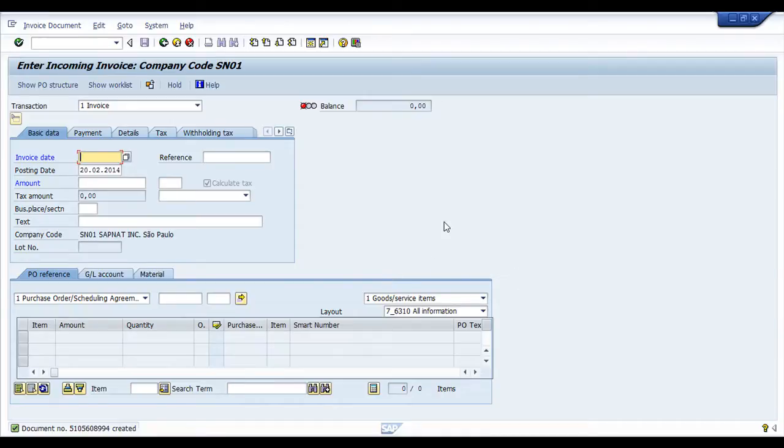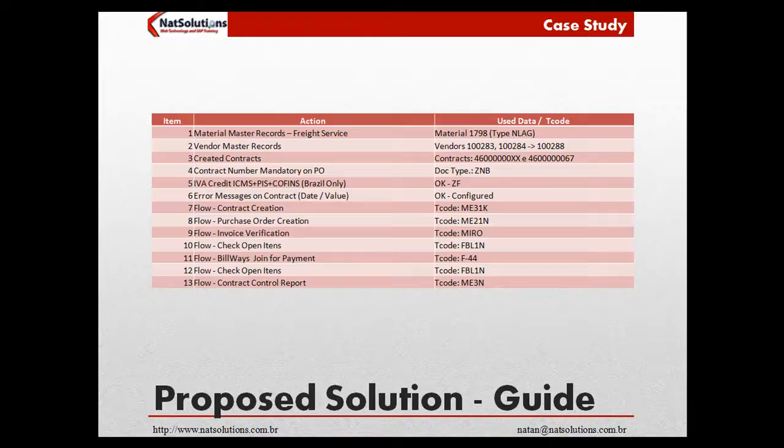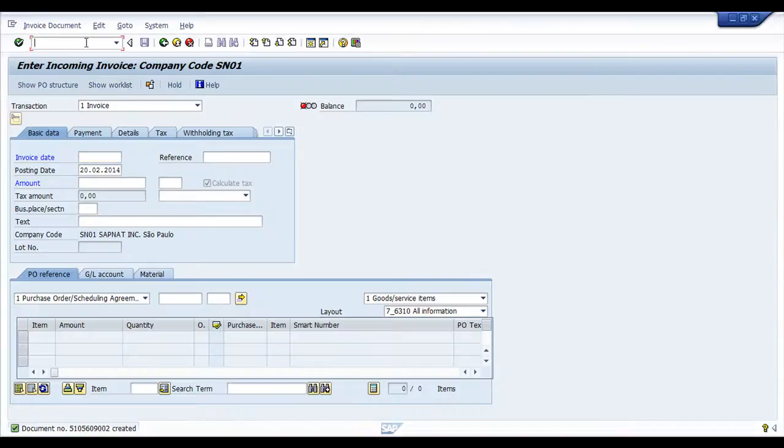Okay, so now I will pause this recording and in a few seconds I come back, okay? Well, I'm back. I have finished all invoice verification. So we have finished step 9. So before we perform the payment, we can check the open items, okay? So we are going to check open items for these 3 vendors, okay? So let's just do that.